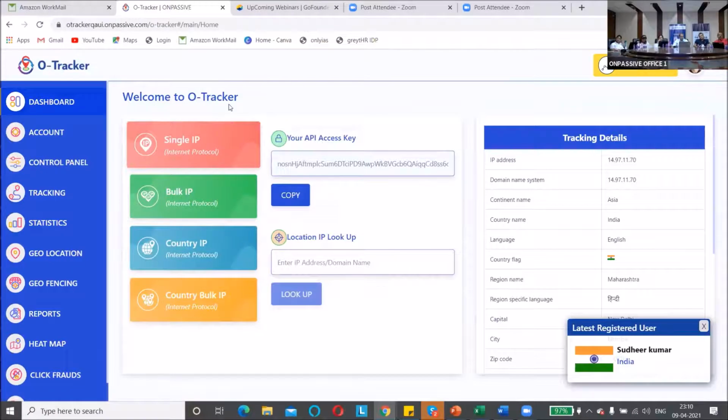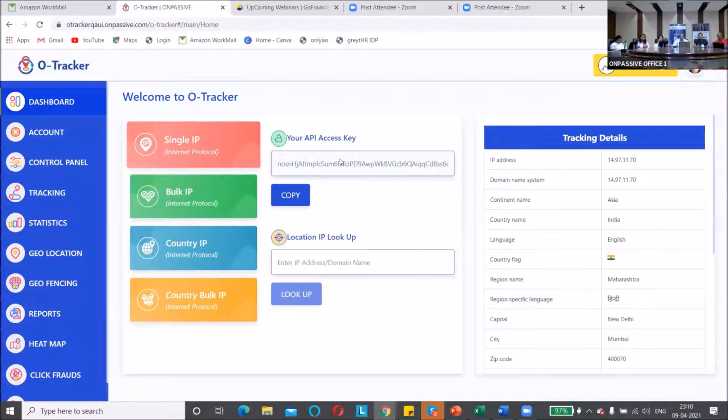A single IP. Single IP is something where we would put in an IP address or domain name, and by default, you have already seen the tracking details of our IP address, like you get the domain name, the country name, the language, and the country flag. And also you can see a notification on the extreme right bottom corner. So this is showing us how many users are logged into this particular product at a given point of time. So I would quickly show you the functionality of this.